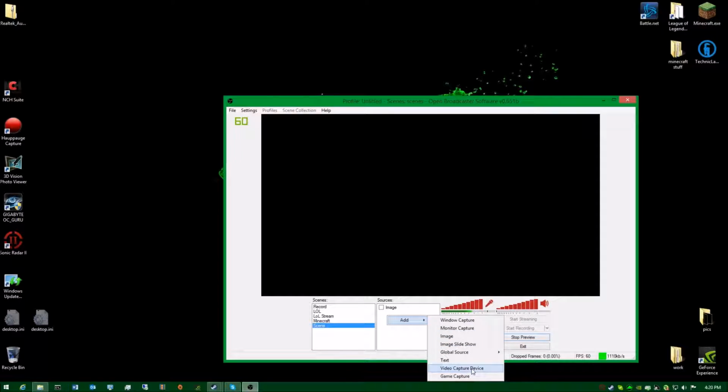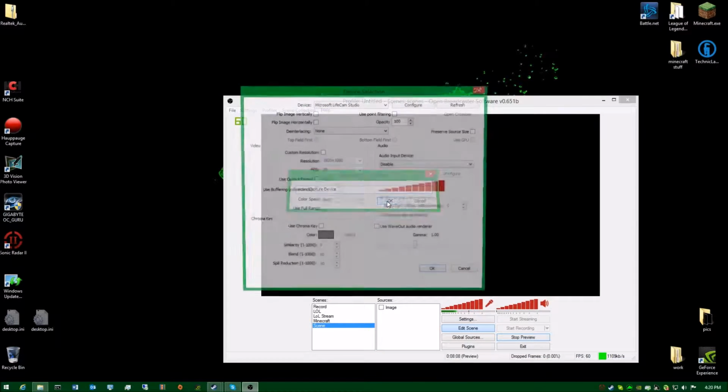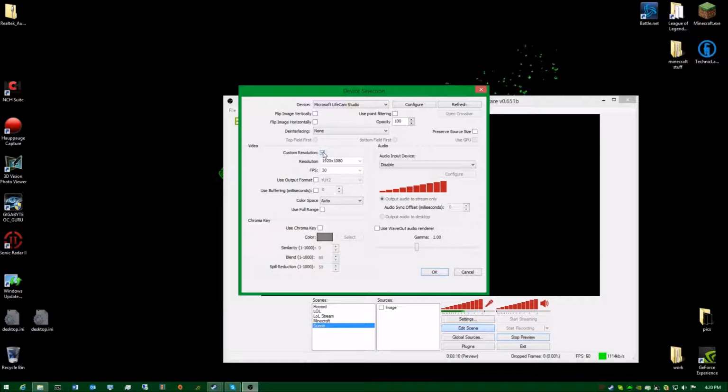So yeah, then there's video capture device, which I'm not going to use because I don't want you to see anything. It uses your webcam type thing. So actually, I'll show you something. It'll be beautiful. Boom. Oh yeah, here you can change res.